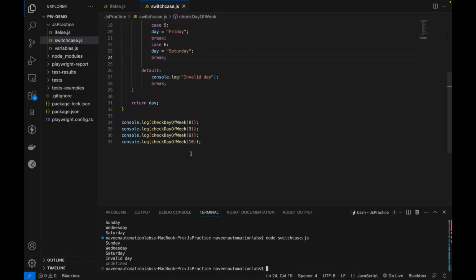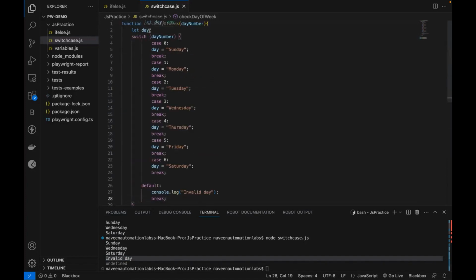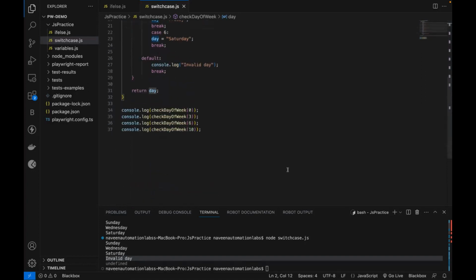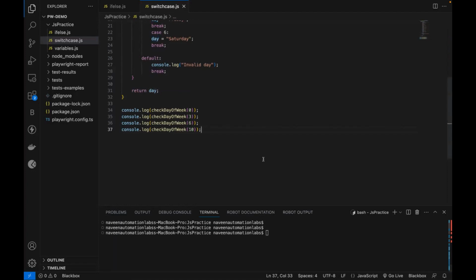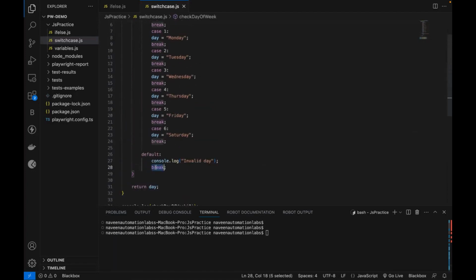Okay. So yes, invalid day is getting printed. But the day value could not be initialized because in the beginning we have not written anything. So what is the default value of day that we have already seen in the previous chapter? It will be undefined here. Okay. So this is the simple thing. So why are we writing a break? If we don't write it, that is also fine because after default, we are not writing any cases here.